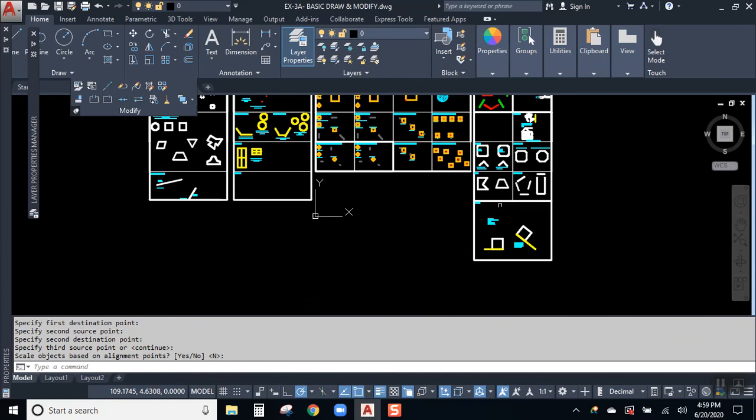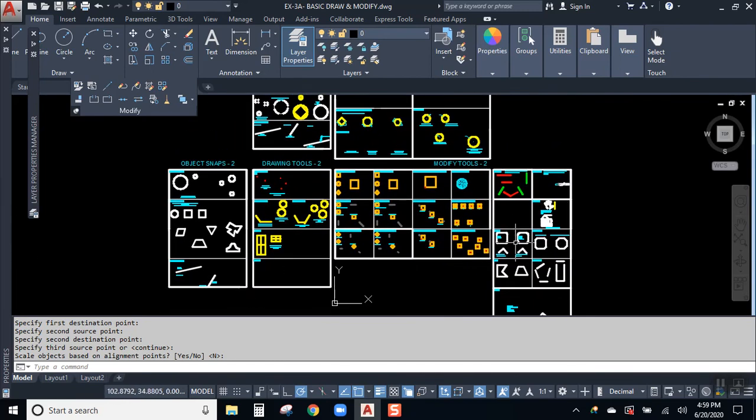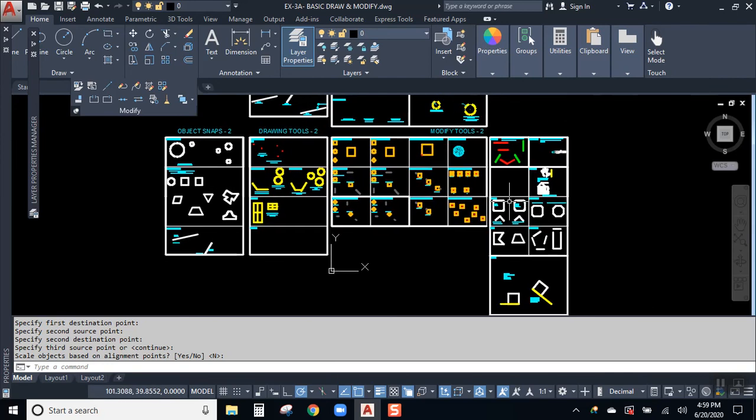Okay, so that will wrap us up on our second level of object snaps, drawing tools, and modifying tools for our Unit 11 materials in Industrial Drawing B12. Now we can talk about some assignments.